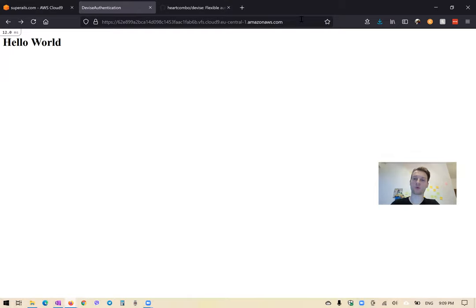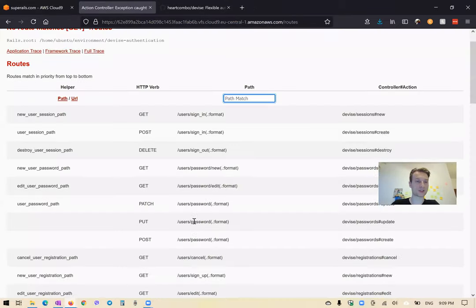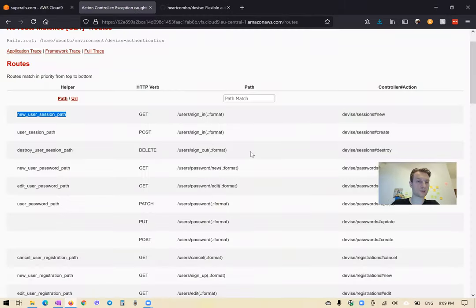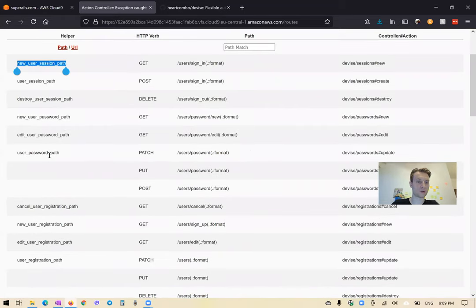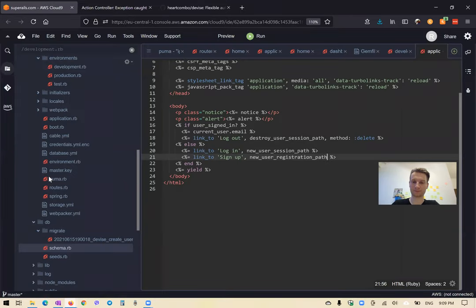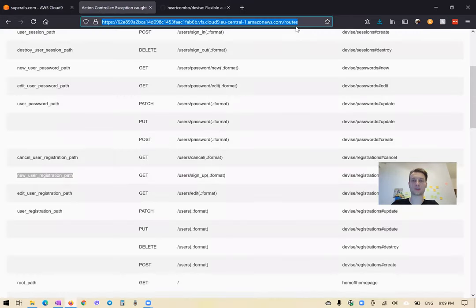And what are the paths going to be? Let's have a look in our routes. The paths are going to be new user session path to log in. Now we don't need the method delete anymore. And to sign up, we would have something like new user registration path. Okay, let's see if this works.